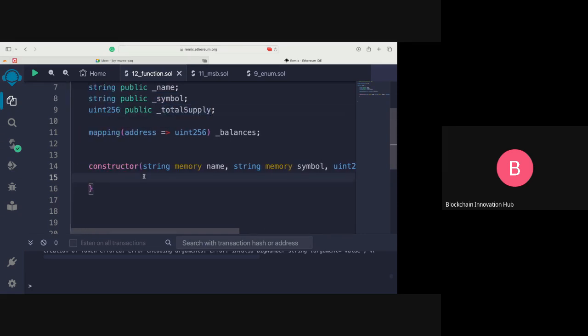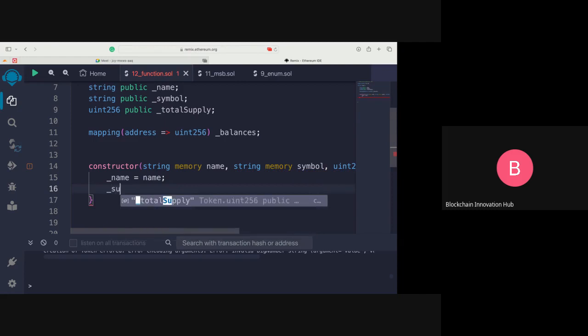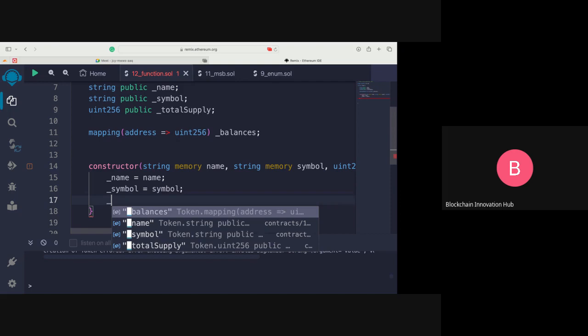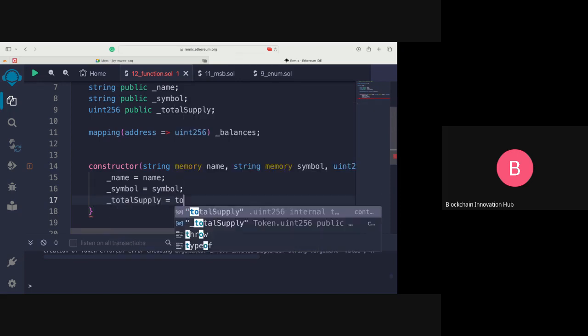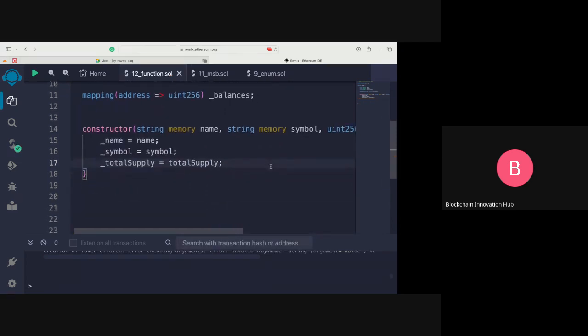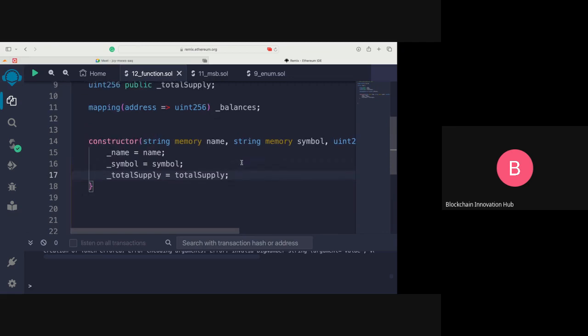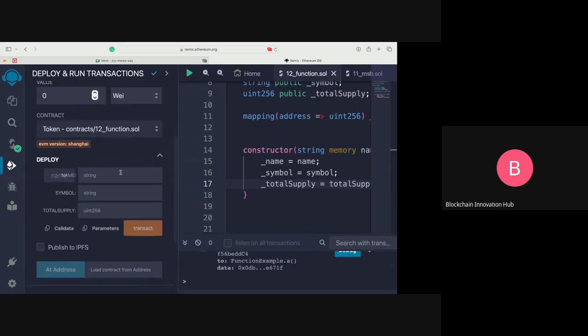We can do that in a very easy way by saying underscore name, which is this one, is equal to the name provided by the user. Then underscore symbol is equal to the symbol provided by the user. Then we also have underscore total supply is equal to the total supply provided by the user. So if you do something like this, we are good to go. We can deploy the contract again and see what we have.